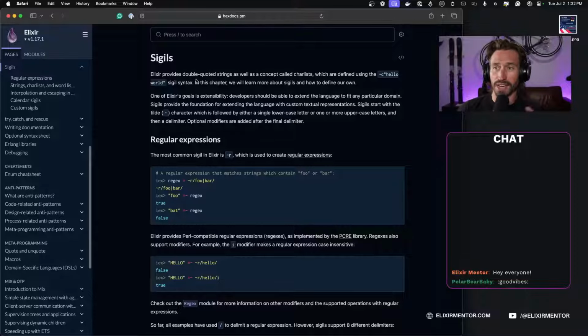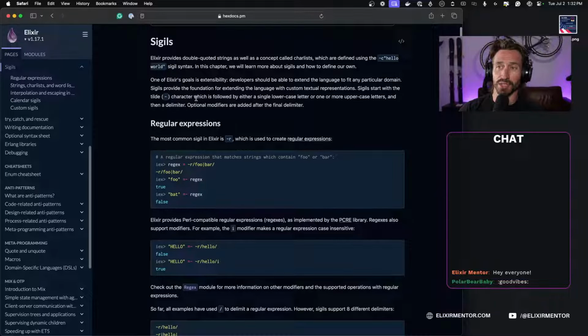Sigils. Elixir provides double-quoted strings as well as a concept called charlists, which are defined by the ~c and then a string in between double quotes, and that's the sigil syntax. So whenever you see the tilde and a letter, that's sigil syntax. In this chapter, we will learn more about sigils and how to define our own. One of Elixir's goals is extensibility. Developers should be able to extend the language to fit any particular domain.